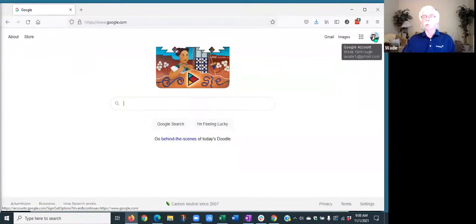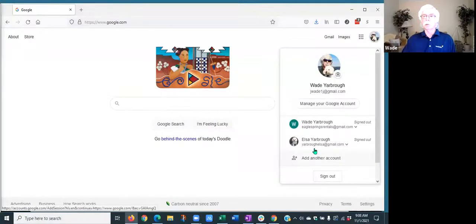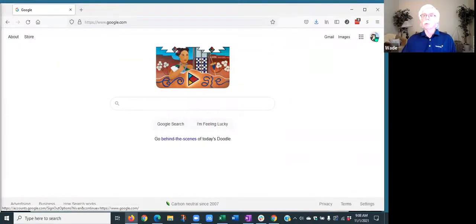If you have more than one Google account, you can create as many Google accounts as you like. You can actually change accounts from here, and it will show you when you hover over it which account you're logged in under if you're not sure.